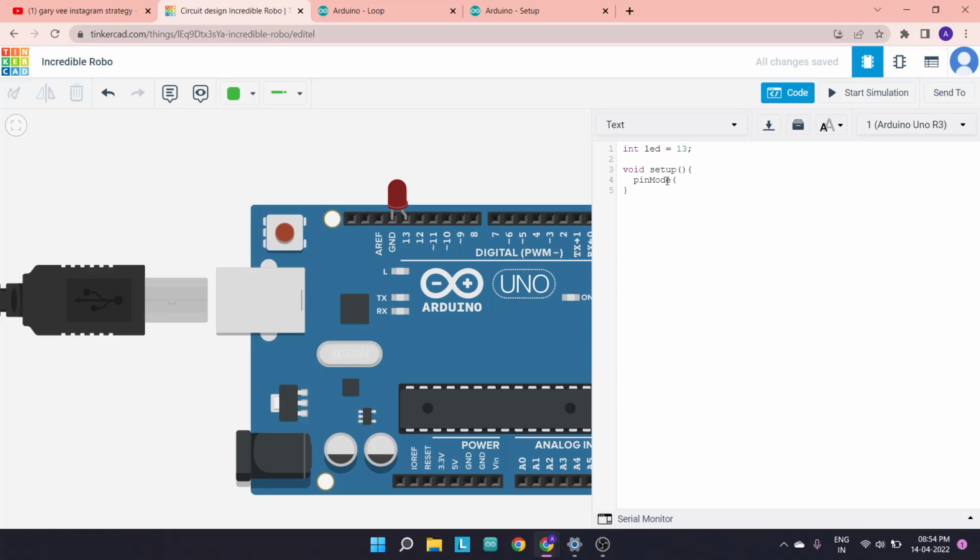In this we will use a function called pinMode, and what pinMode does is it tells the Arduino which digital or analog pins are output or input. So we are using the LED to blink, so LED here is output, so we'll write LED, then comma, then OUTPUT. Remember, OUTPUT should be in uppercase. Now that's it.